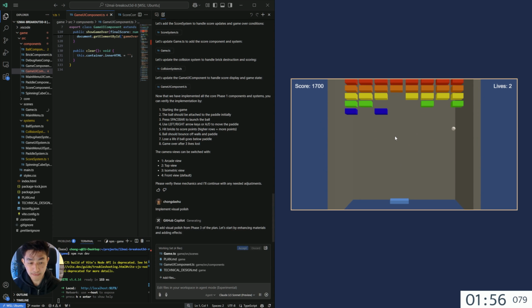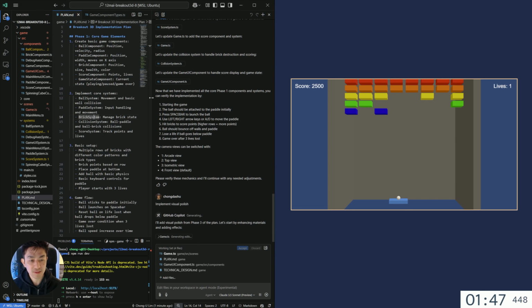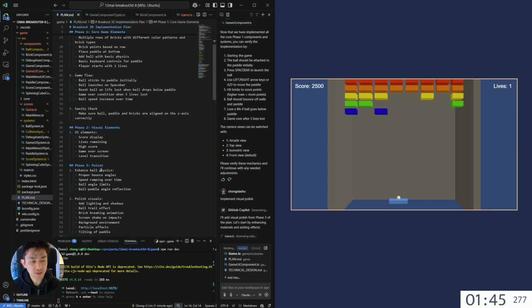Okay, so it's actually going to add the visual polish, which is good because it's already added the scores and things like that, so I'm jumping ahead. If you remember the plan, it did kind of do the things. Actually, it kind of already did phase 2, so it was right to go to visual polish, which is nice.